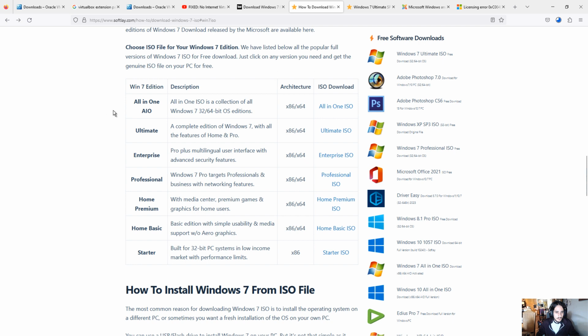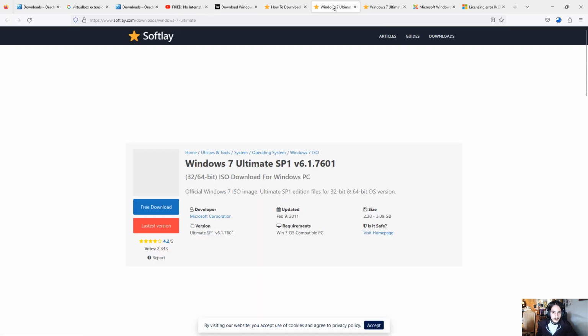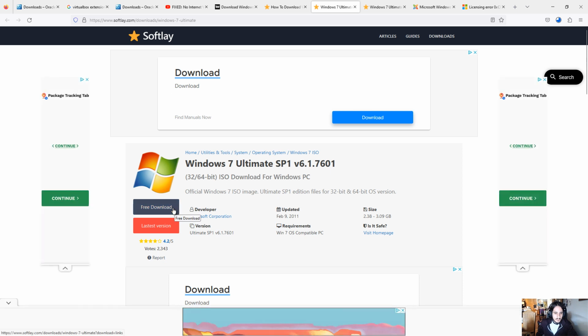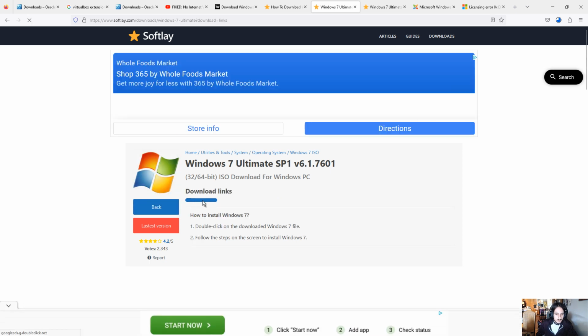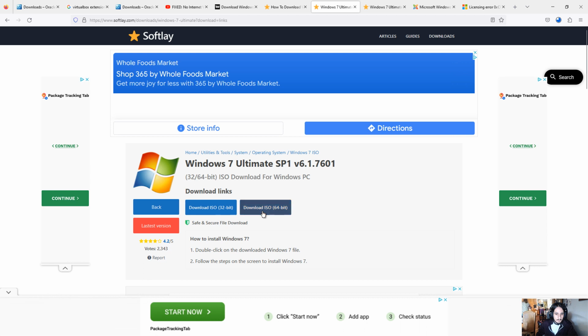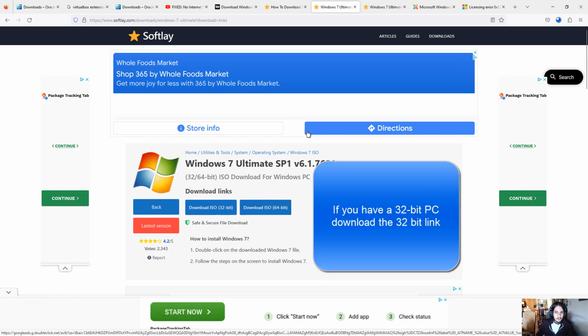You're going to scroll down. You're going to go to Windows 7 Ultimate, which is the one I like to use. Click it. And then you're going to hit free download. And when the download links come up, you're going to select download ISO 64-bit, and then I'll let it download, and then I'll restart the video.